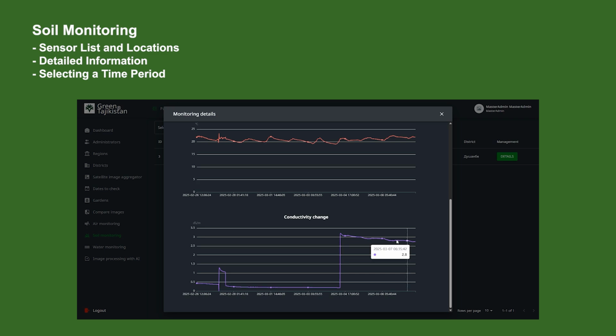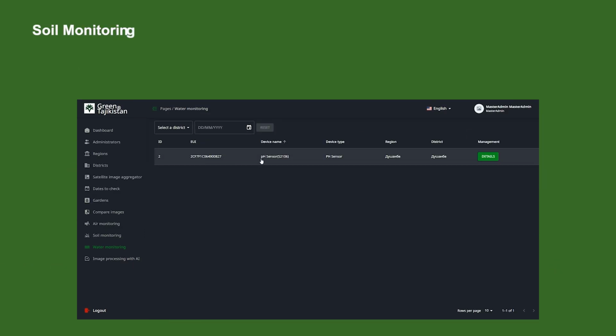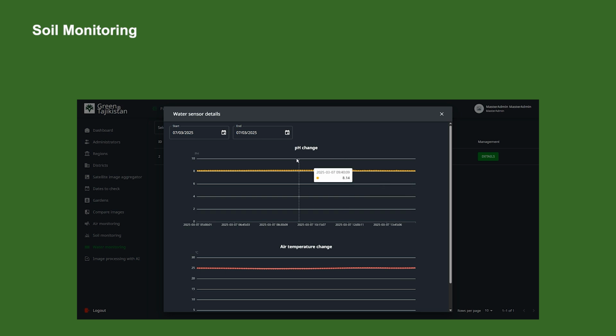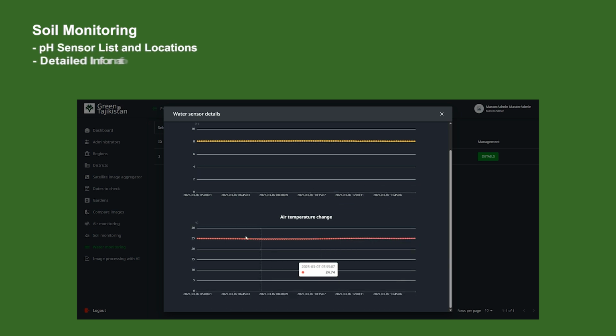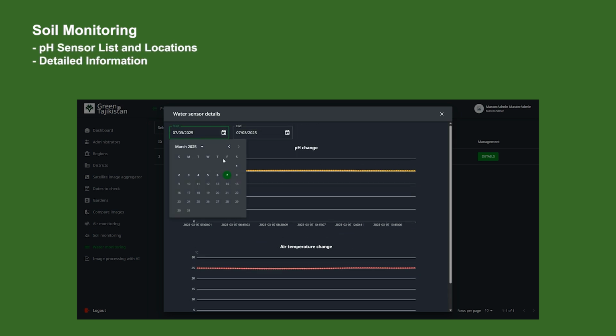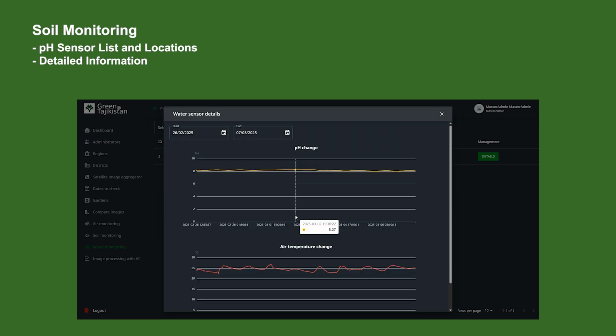Selecting a time period, view data for the current day or select a specific time range. Water monitoring assesses water quality based on pH levels and temperature. pH sensor list and locations displays sensor positions on the map. Detailed information. Click on a sensor to open a data window with graphs.